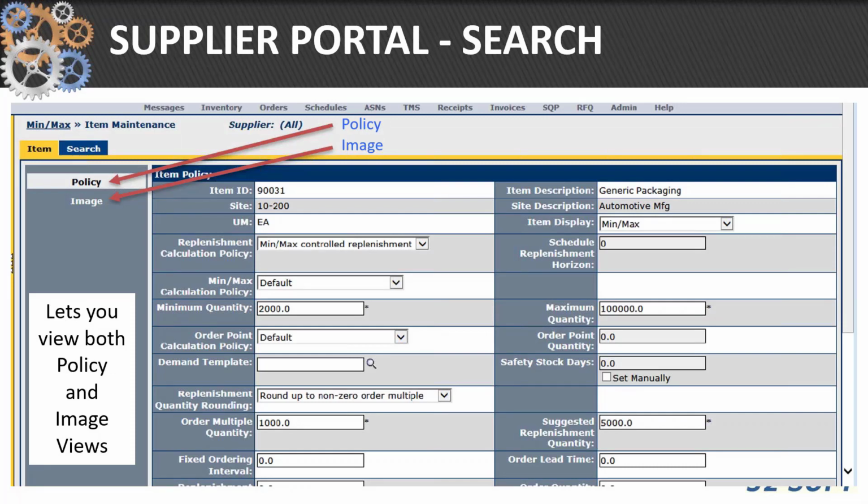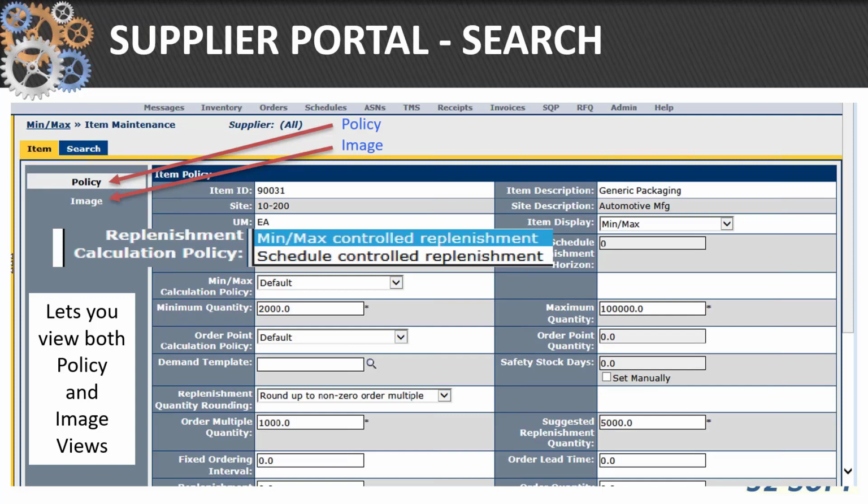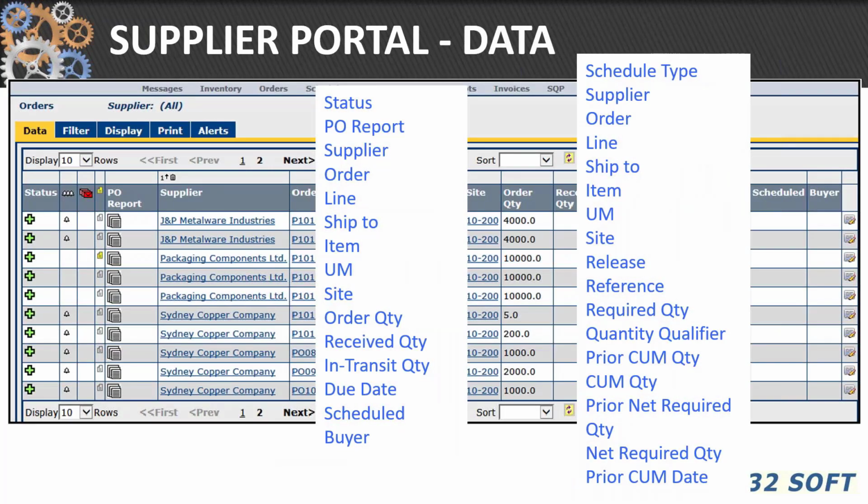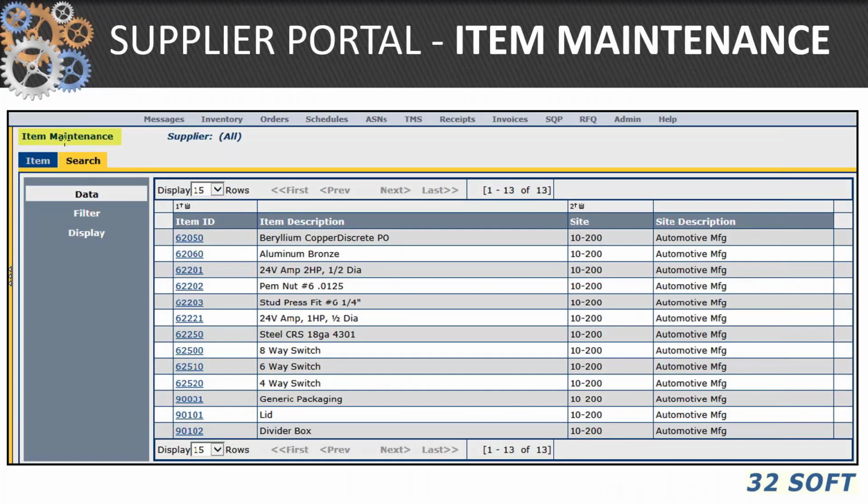In the search process, you can search either by policy or image. If you've got a policy statement, maybe a cancellation policy, schedule control replenishment, that is visible through the supplier portal. Lots of fields that allow you to define multiple order quantities, schedules, replenishment horizons, etc. Then you've got the portal data, which has more information that is usable by the supplier and you as the buyer to help in that communication process.